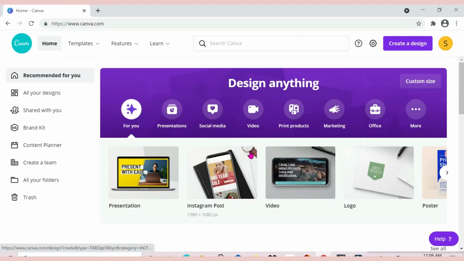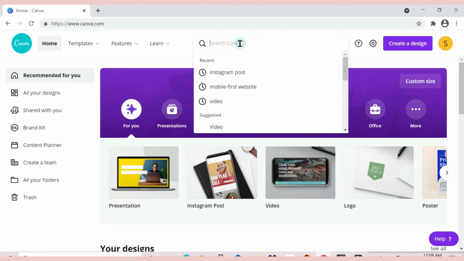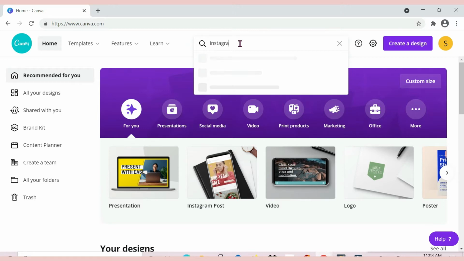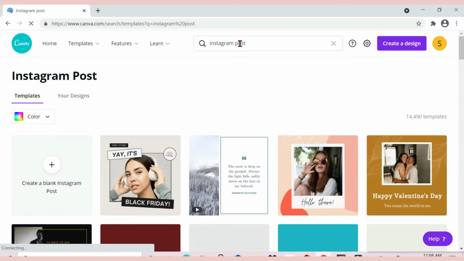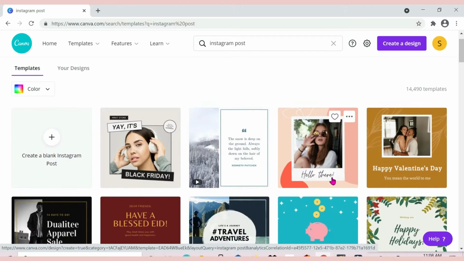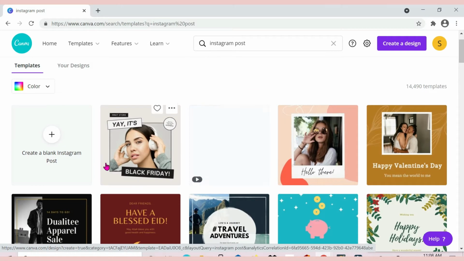Hey guys, welcome back. So here we are in Canva, and the first thing I'm going to be showing you is how you can resize your elements. So for that, I need a template to work with. So I am going to go here to the search box and type in Instagram post. So here we have quite a few different Instagram templates, guys, but I'm going to work with this blank template.